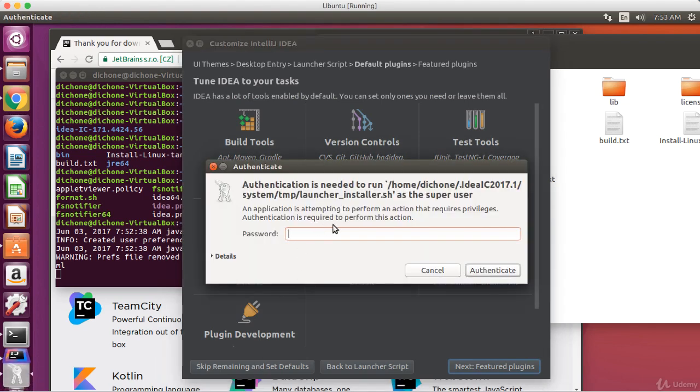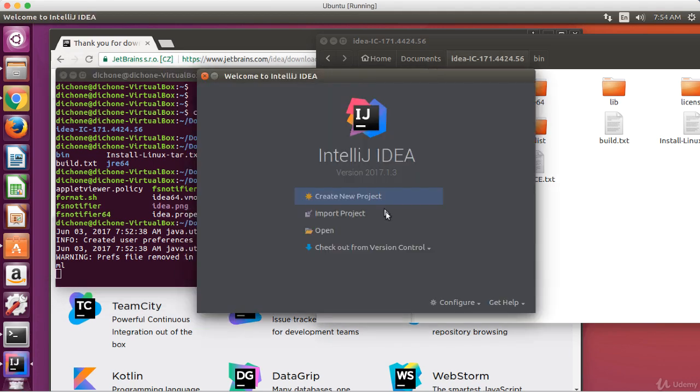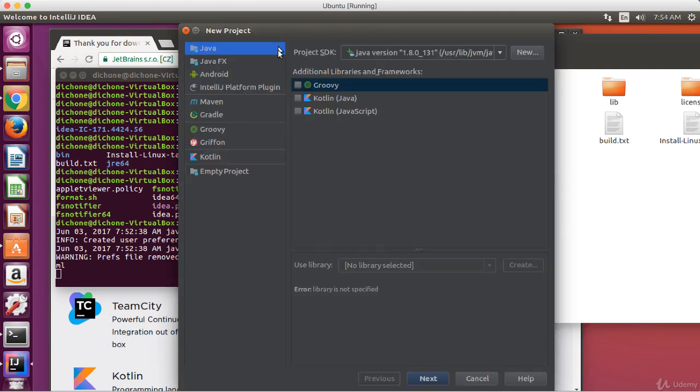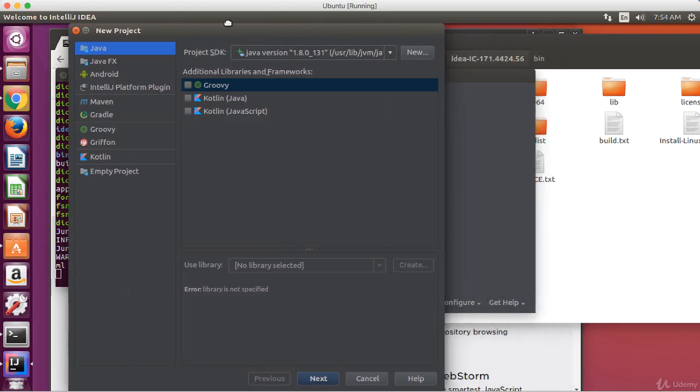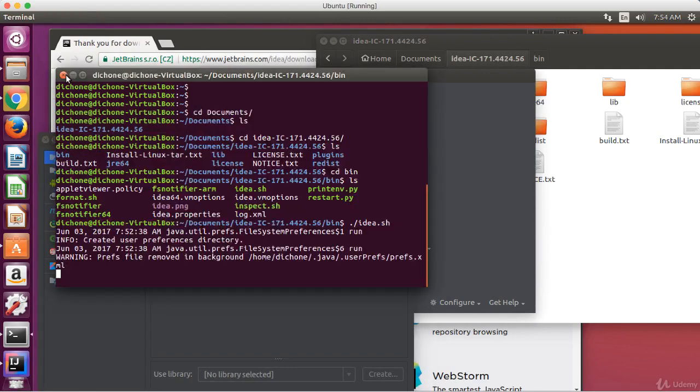And of course, we need to add our password to make sure we authenticate ourselves. So type in your password and I'm going to say authenticate. And what do you know, now everything is working, and we can go ahead and create a new project. If we say create new, it will give us this option here. Let me get rid of all the other stuff in the background because we don't need that.